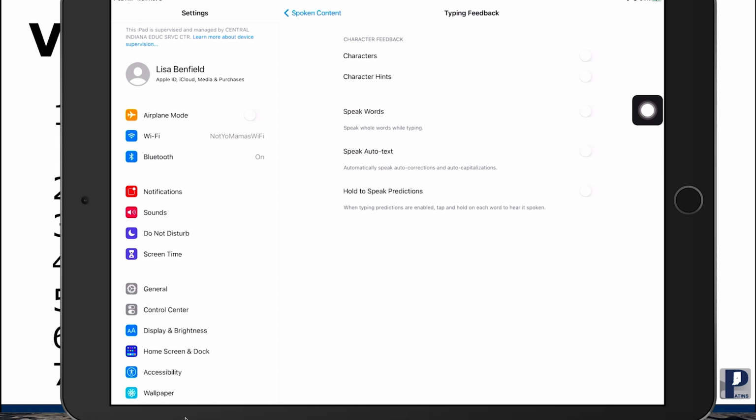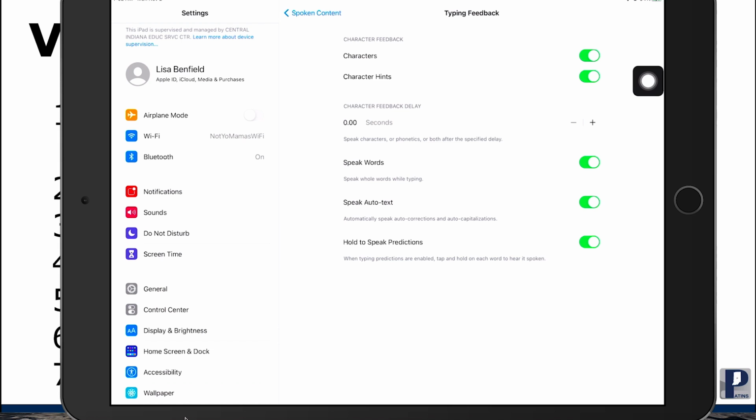So this one, speak words while typing, it's going to speak your whole words while you're typing. Self-explanatory. This speak auto text, automatically speak in auto corrections and auto capitalizations, and then hold to speak predictions. When typing, predictions are enabled. Tap and hold on each word to hear it spoken. So you can add some of these things for within writing. It's very helpful for students.